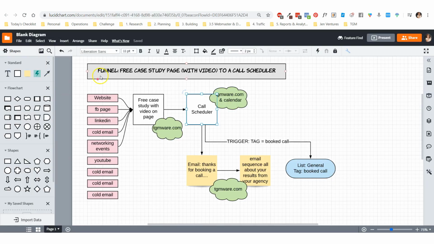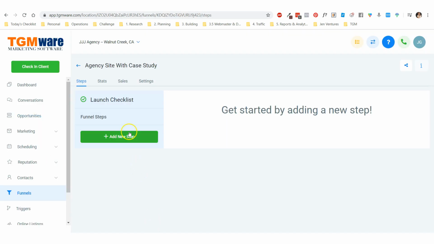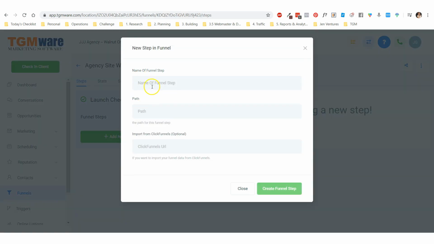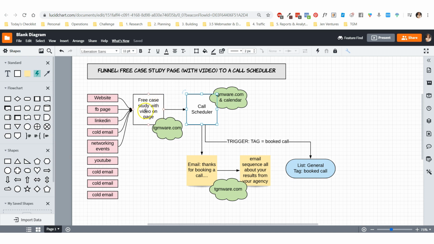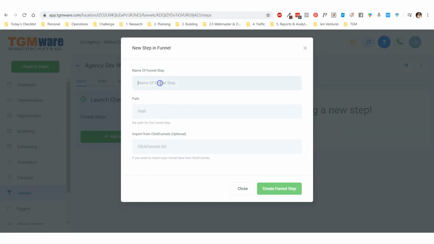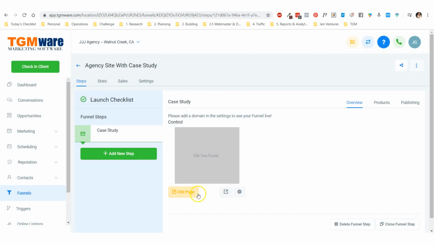So we're literally going to start with the first step, which is free case study with video on page. So this is going to be the case study. We'll call this case study. And if this was in ClickFunnels, we could just import it, but it's not. So now we're going to click Edit.